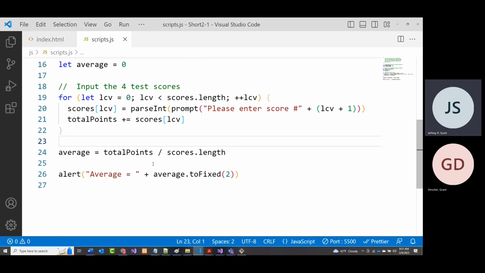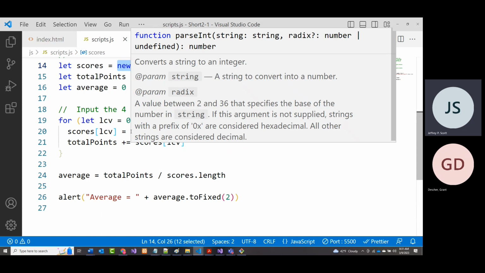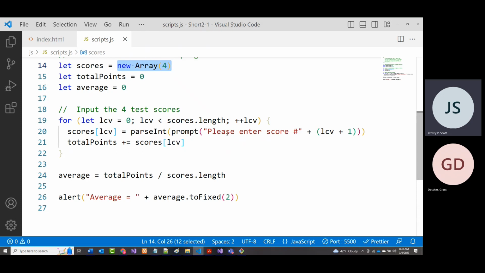So you come in here and you are asking for 4 different values. We know that because we set this up to be an array of size 4 once I did it correctly. So the first time through here, LCV is 0. So scores 0, which is the first score, is going to be equal to whatever we put in here. So we put in a 10. So total points, which was 0, is now equal to total points plus 10. We come back around again.